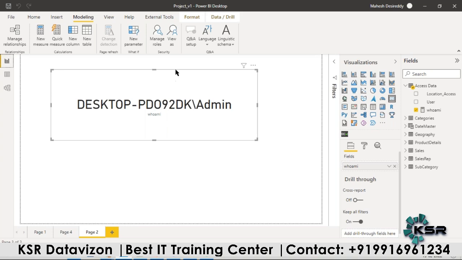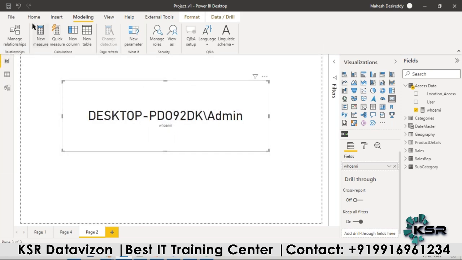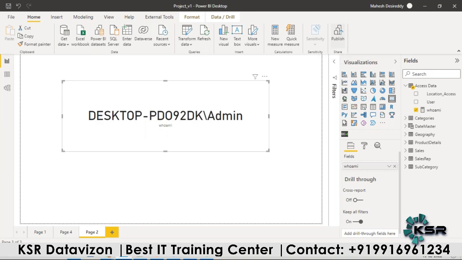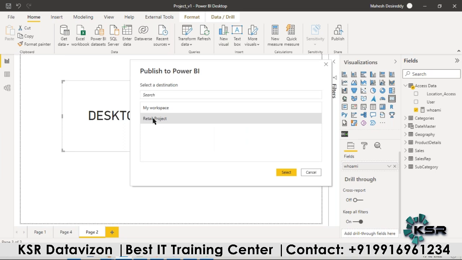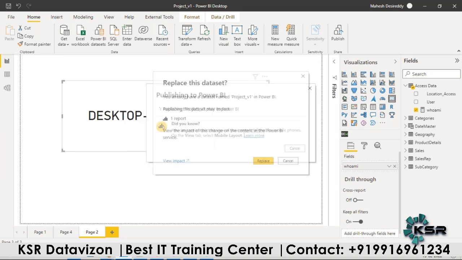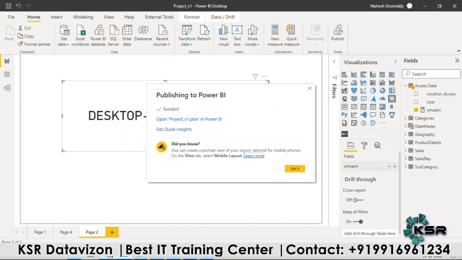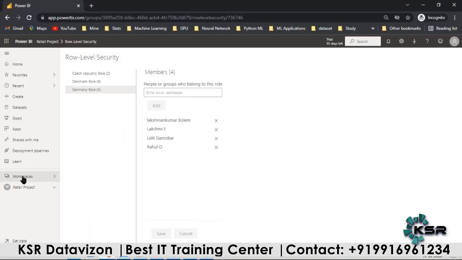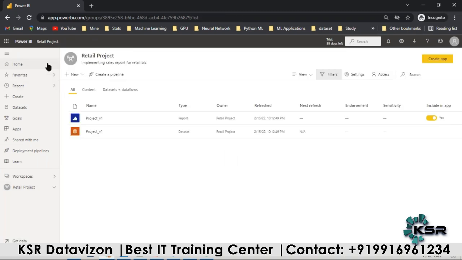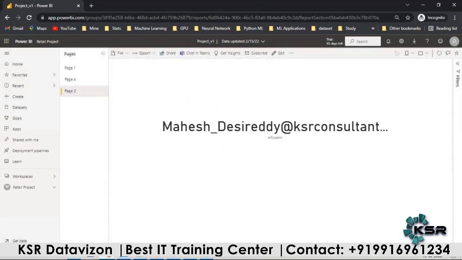Now I will go and publish this. I've made some changes, so I'll publish to the same workspace. I have to wait for the success message. Yes, I'll go here. Now this is a report. I'll go to the security, or I'll show you the report first.